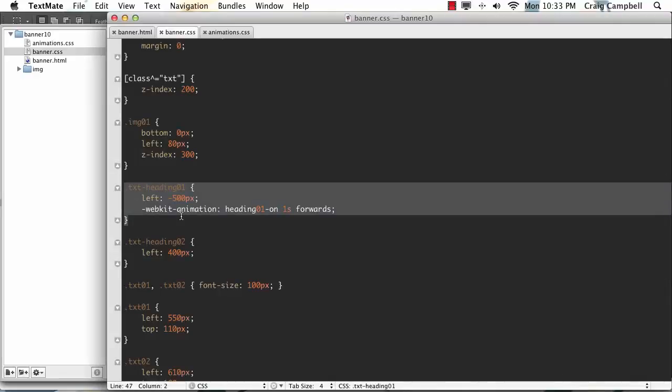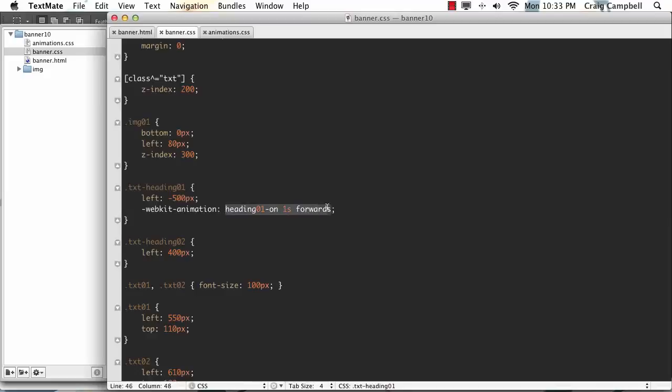Now we have a little bit of a problem in that we've already assigned something to this animation property. And we can't have two different animation properties with two different values because one of them is going to override the other. However, with the animation property, we can assign multiple animations just by using a comma-separated list. So after this one, after the forwards here, I'm going to put a comma, space, and then we'll just enter in the information for our second animation, which again, if we just paste what we copied, is called heading 01-loop. So that's the name of the animation.